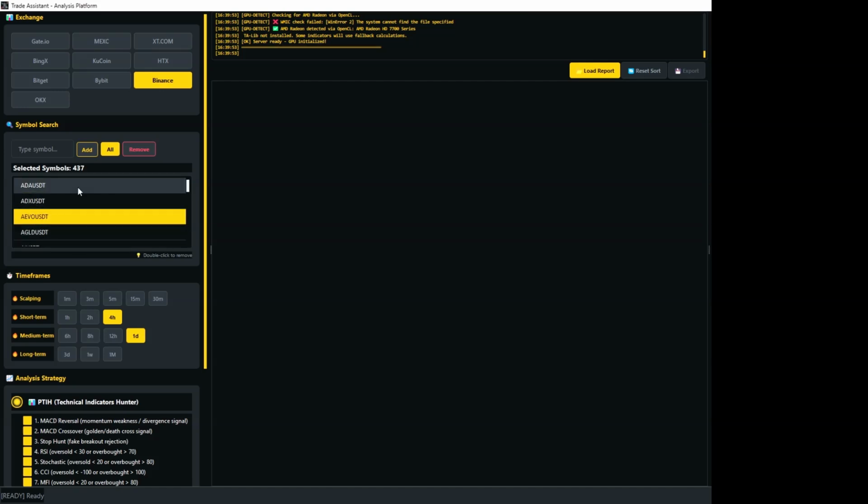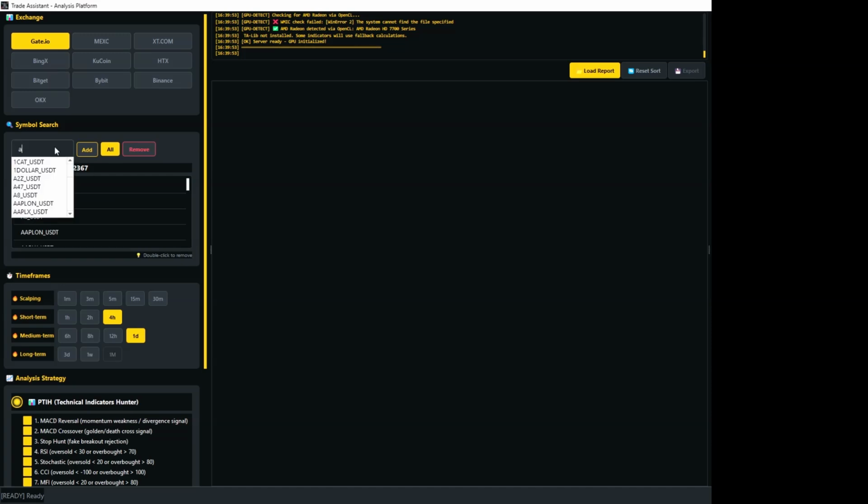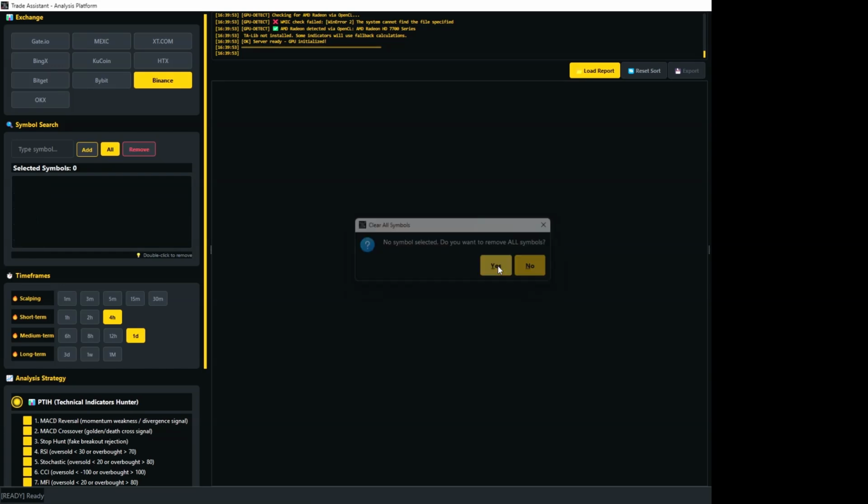Auto-save your last selection. The list of symbols you chose is automatically saved when you close the program and reloaded the next time you open it. Why this section matters. Only the symbols you select here will be processed during analysis. This lets you focus tightly on 5 to 10 favorite coins for very fast analysis, or scan hundreds of pairs at once without freezing or slowing down the system.